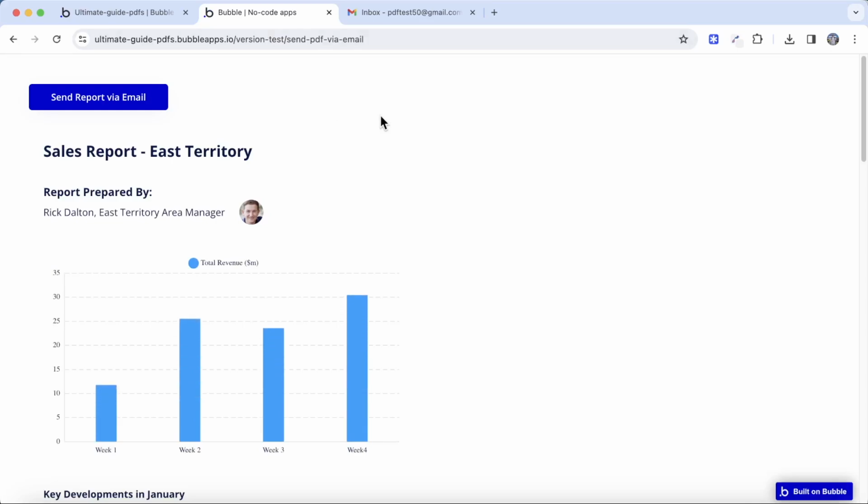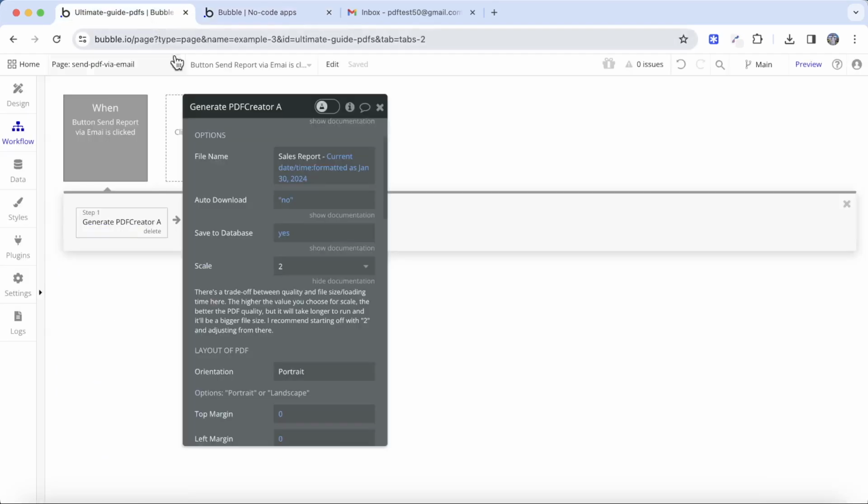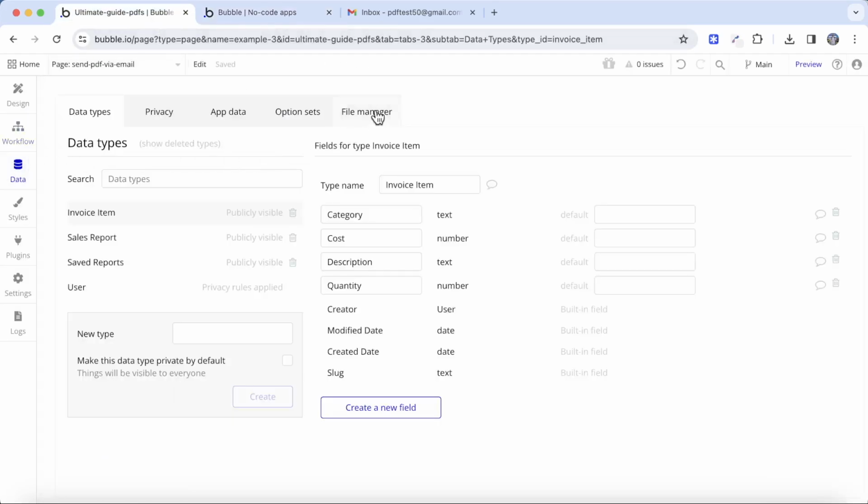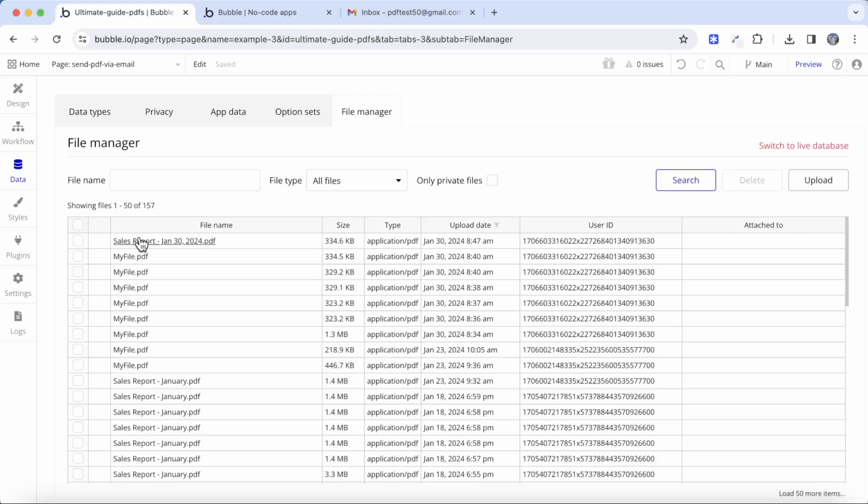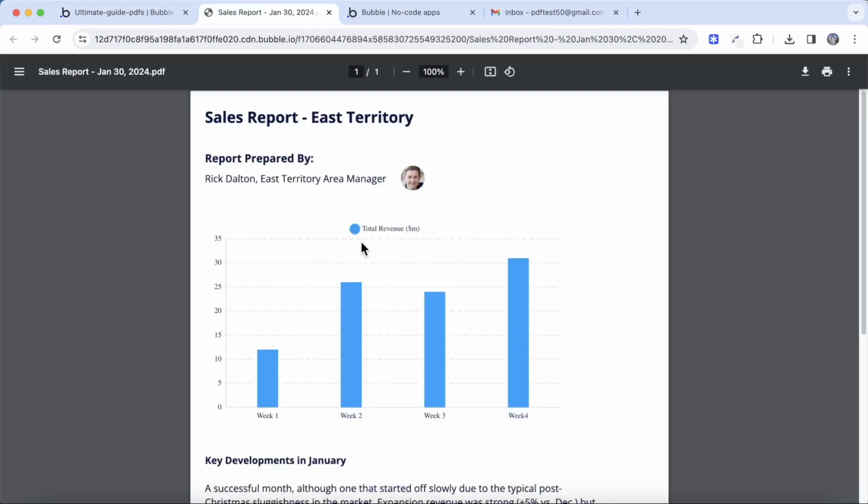I'm going to refresh my Bubble app. I'm going to click on the send report by email button and you can see something was happening there. Now we haven't actually sent an email yet, but if we go into our Bubble database and we look at file manager, we will see that we have a new sales report as of the current date. And if we click on that, we are indeed getting our report like we wanted. So what we need to do now is send this via an email.